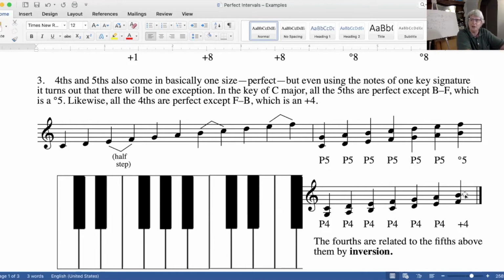Listen to the sound of these 7 fourths and hear how the augmented fourth at the end sounds different.